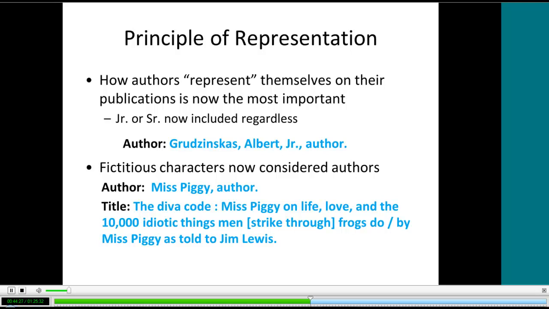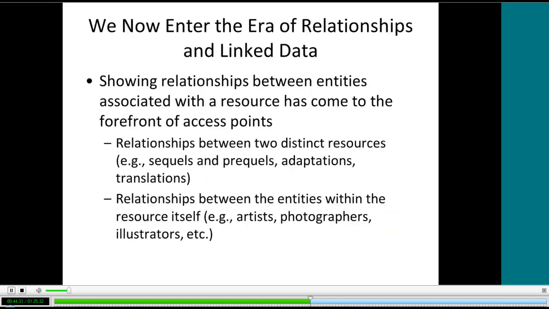So that's something that a lot of people are having difficulty wrapping their head around. But now we also enter the era of relationships and linked data, and Susan talked about that a little bit, and her examples were pretty awesome, I thought. It's very good representations of what we're trying to talk about. Showing relationships between entities associated with a resource does come to the forefront of access points.